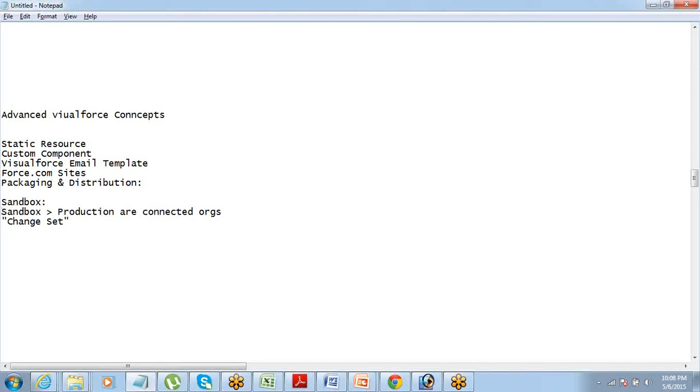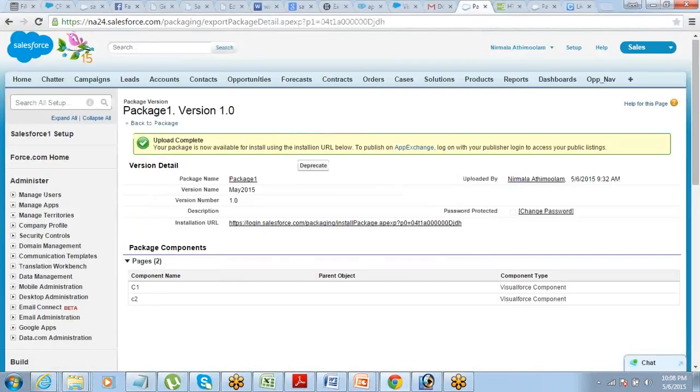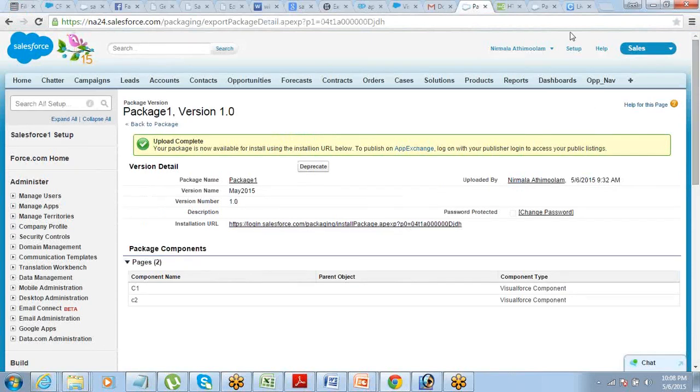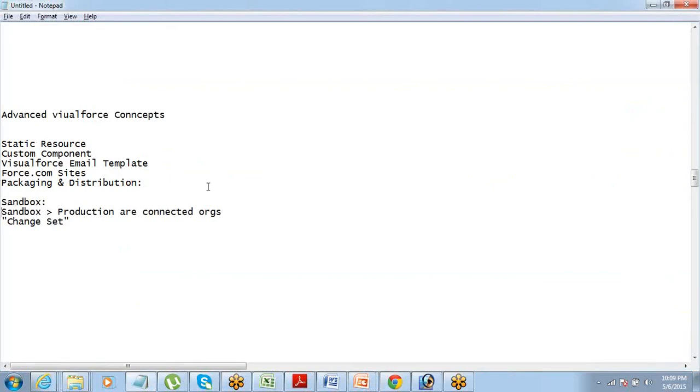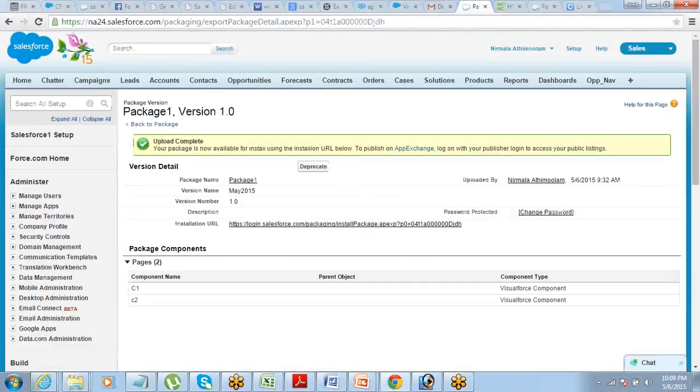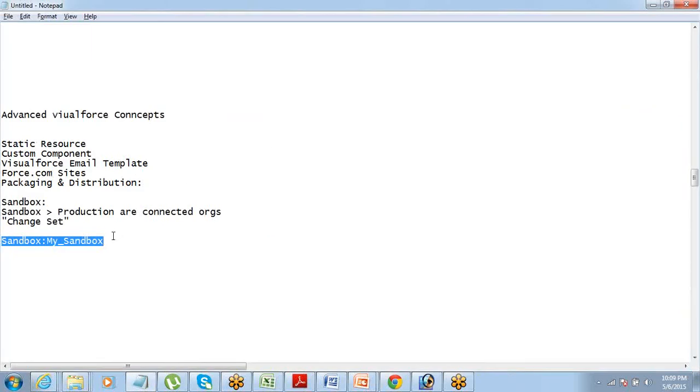Your sandbox environment looks exactly the way your production environment looks, and both of them look like this. The only visual difference between a sandbox and a production is that for a sandbox you will have the sandbox name written here at the top. Let's say your sandbox name is my sandbox. So at the top you will have this written. Looking at that, you can understand that it's a sandbox.